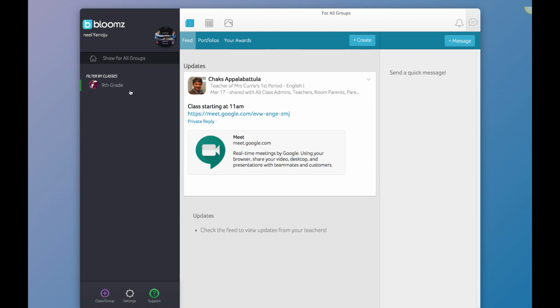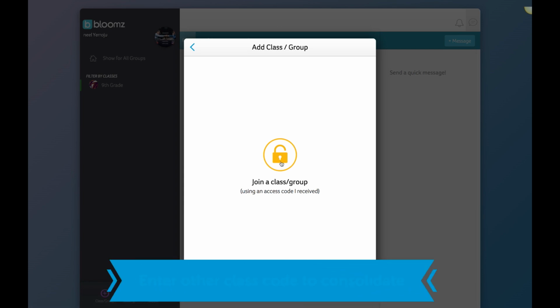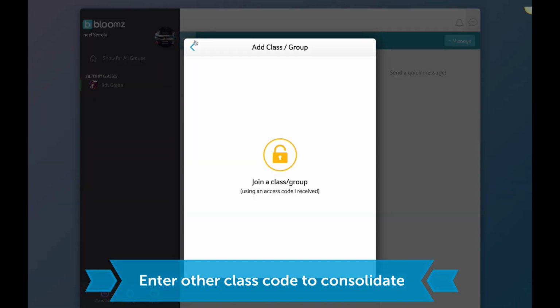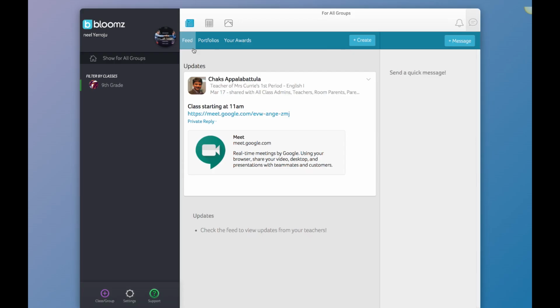If you're part of multiple classes and you're given different codes, once you create an account here, you could access and add the new class right from here. Please note that that class code also has to be an individualized code, not a shared code.